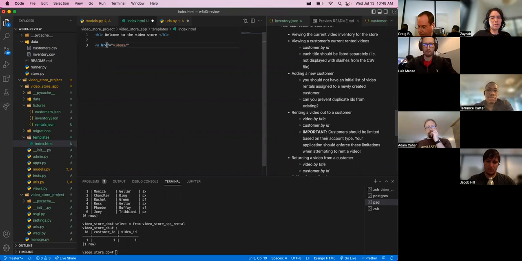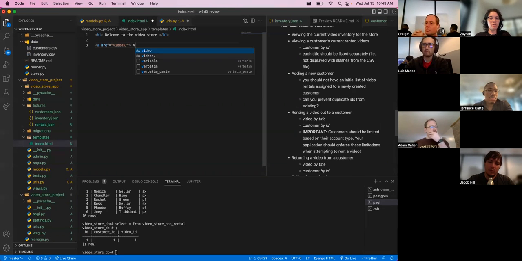We didn't want the leading slash, right? Or I think that's correct. I don't know. We can just fix it. Do I close it and then put the text? Let's write view store inventory. And then we close that. Yeah, okay.